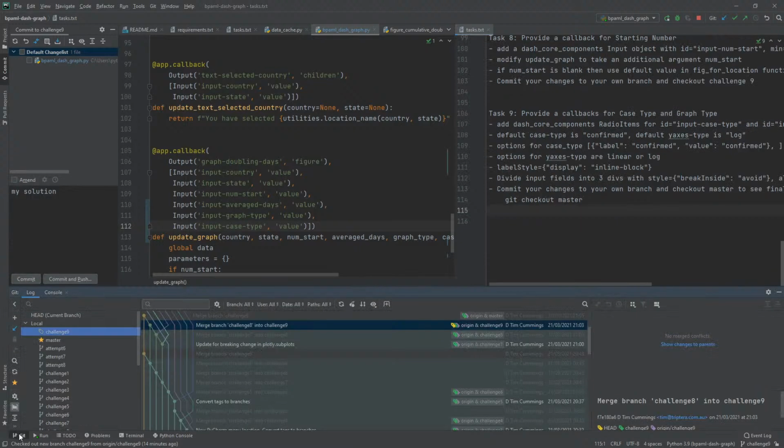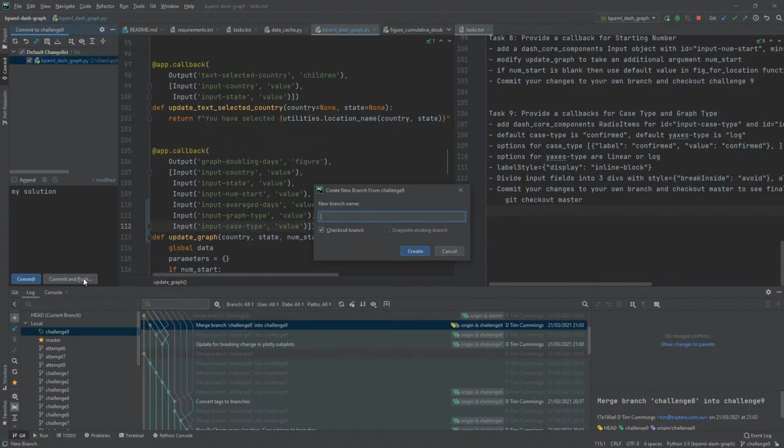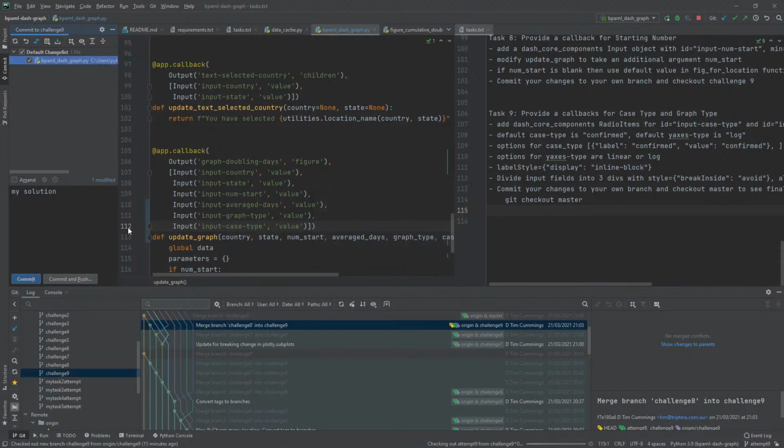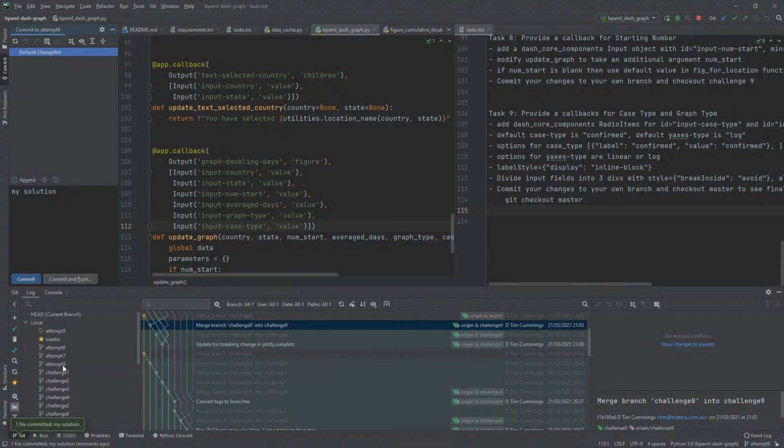So I've got to put in my solution here. We're going to create a new branch. We'll call it attempt 9, and we'll commit my change to that branch, attempt 9, and then we'll check out challenge 10.